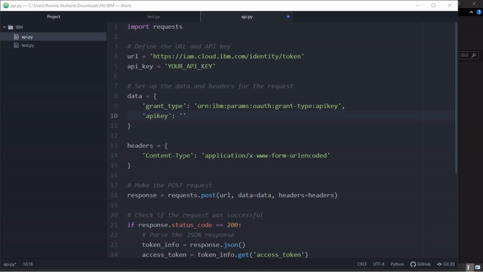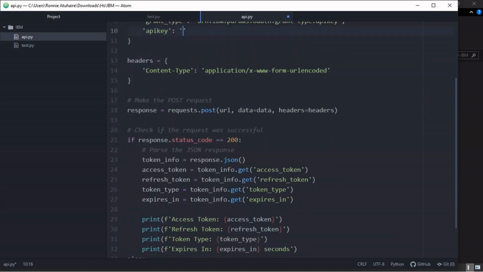This is how you create the bearer token for IBM. If you've created the API key, this is the endpoint URL that we shall use to create a bearer token, and the data. Basically come and paste your key here. Grant type, we leave this to that. API key, headers, this is basically the headers, and then we post to that URL with the data and the headers. That's it basically.